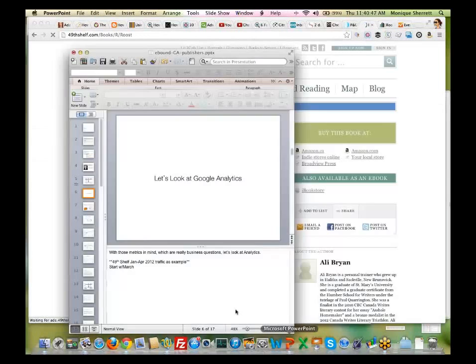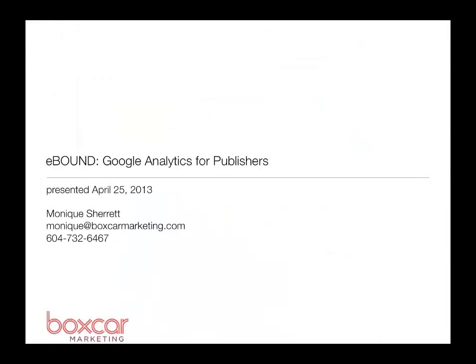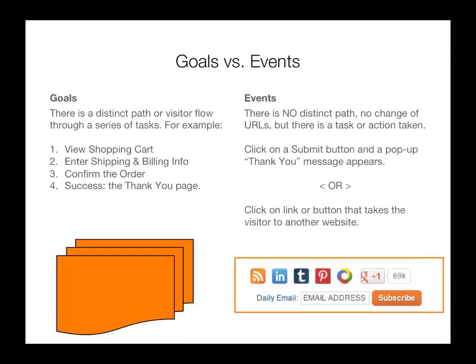So goals versus events. When you set up conversion goals on the website, so do people complete their order, for example, there's usually a very distinct path or flow through the website. The same way we're looking at that navigation summary report where they went to the giveaways page, they went to the register page, they went to the forgot password page, right? There's a distinct path or flow through the site.